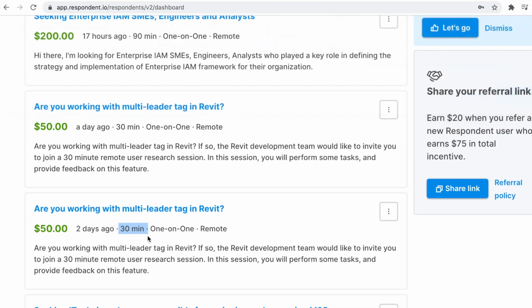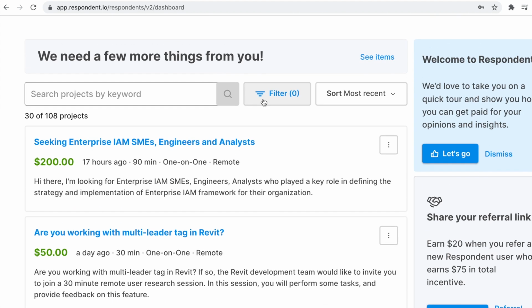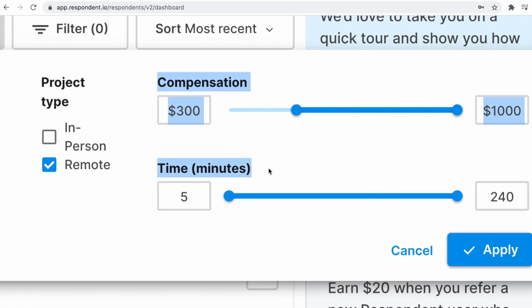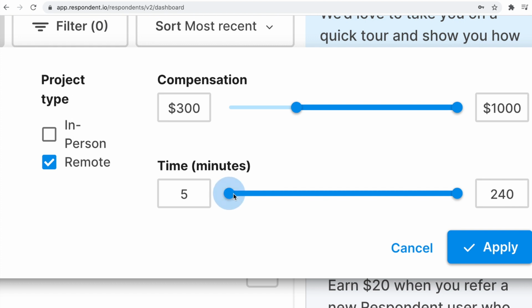And once again, you can filter the time in this section right here. You can change the time of the project that you want to join. For example, if you want to join all the projects around, let's say, 5 to 60 minutes. Once you filter out these results, you can see here all the projects in just around 60 minutes.